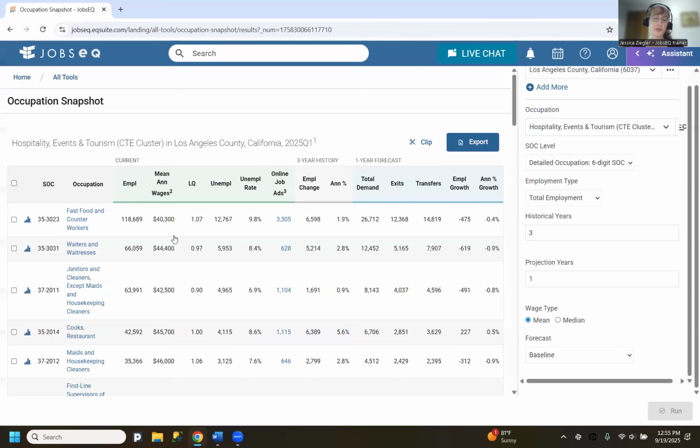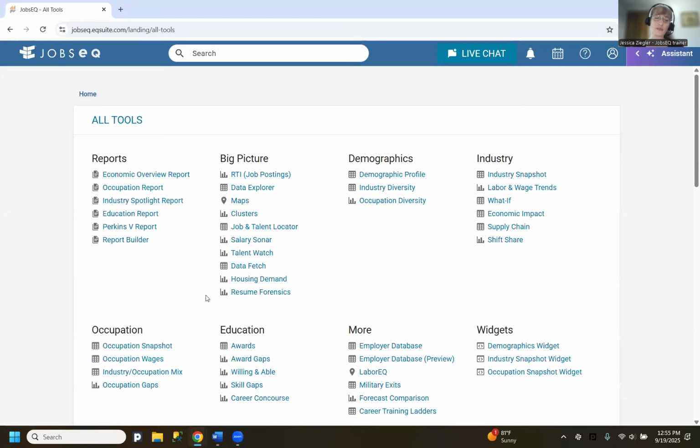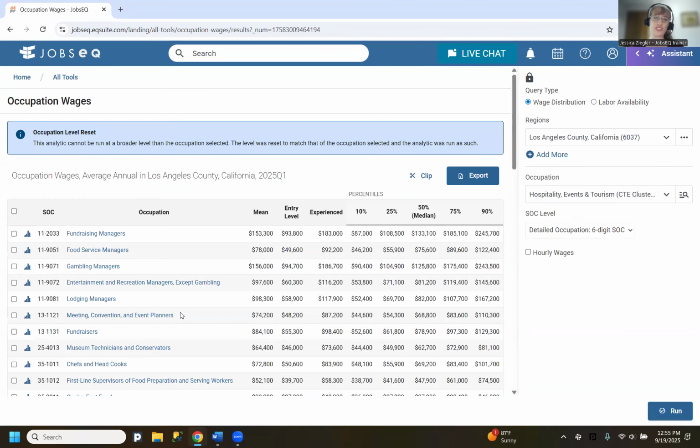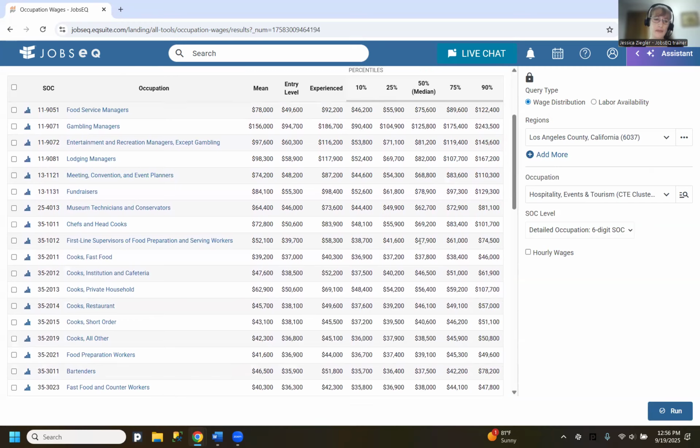And we did have a little bit of wage information in the occupation profile and also a little bit of information about wages here in this occupation snapshot. But we can find even more information in occupation wages. Occupation wages just has a lot of information about wages for certain occupations. So here within occupation wages, you can enter a specific occupation or occupation group you wanted to look at.